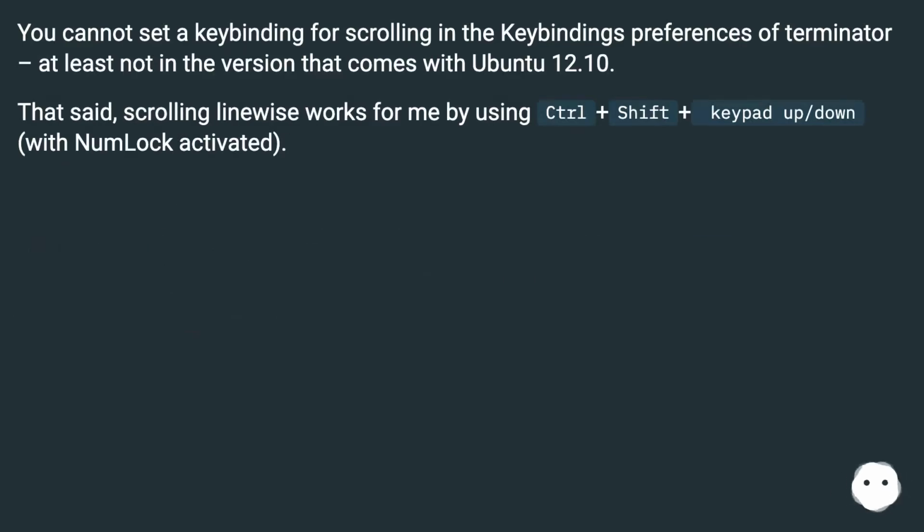You cannot set a key binding for scrolling in the key bindings preferences of Terminator, at least not in the version that comes with Ubuntu 12.10. That said, scrolling line-wise works for me by using Ctrl+Shift+keypad up/down, with numlock activated.